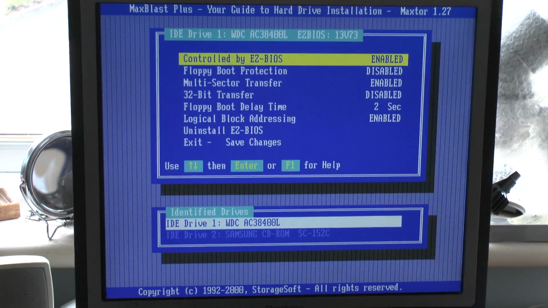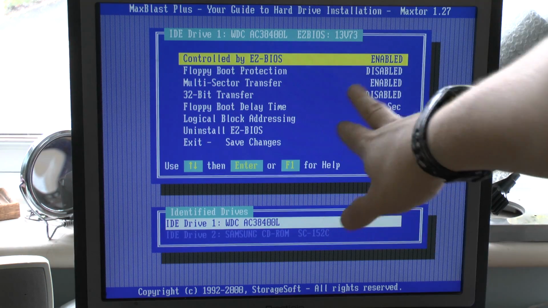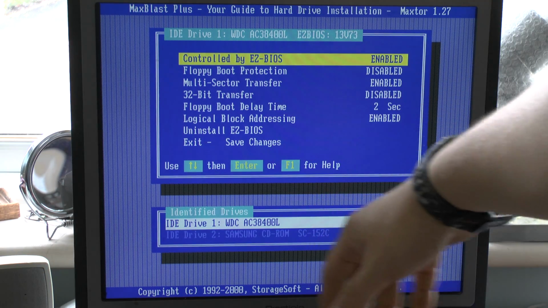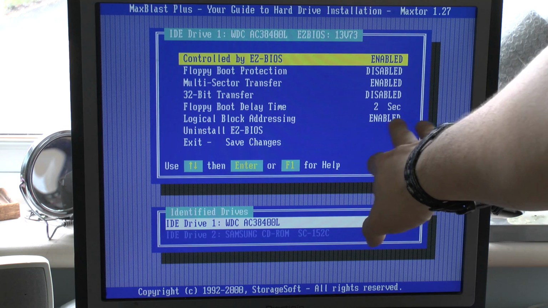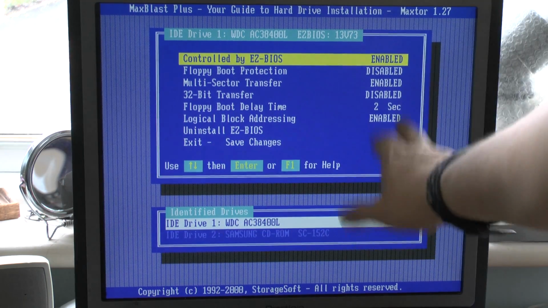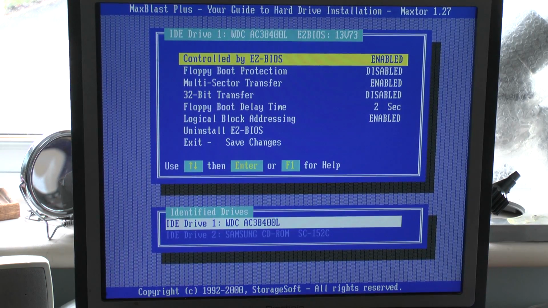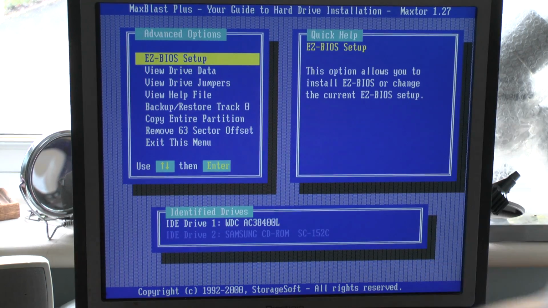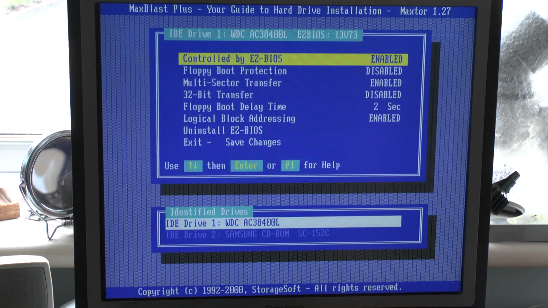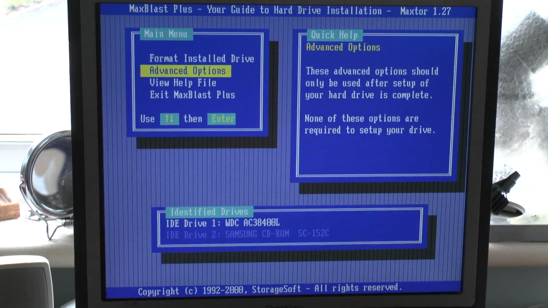There's some other settings there you can play around with if you want. That's what that basically means there. Multi-boot transfer, 30-bit transfer, floppy boot time delay. Again, this is to do with the floppy disk. You can go into details here, but there's no real point. It's not going to mean much to most people out there who'll be watching this. Okay, let's set this up.